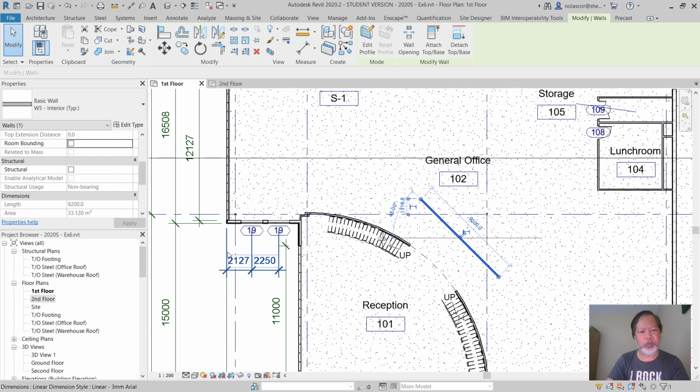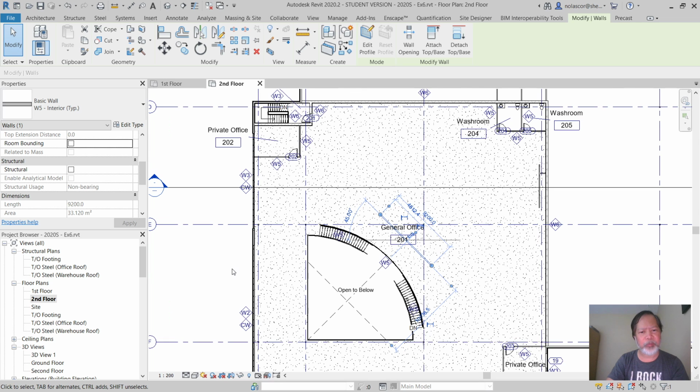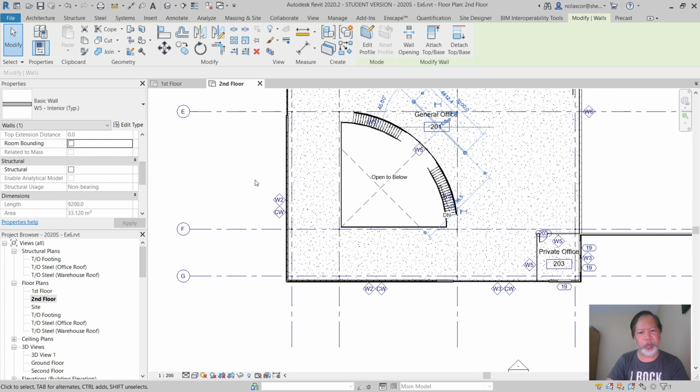Now, another thing about room bounding is that, let's say from the second floor, you have a patio space here and then a door going out. Well, a patio space or the railing that defines the perimeter of that patio space, it's not going to be included in your computation, or you cannot add a room element and room tag to that area.